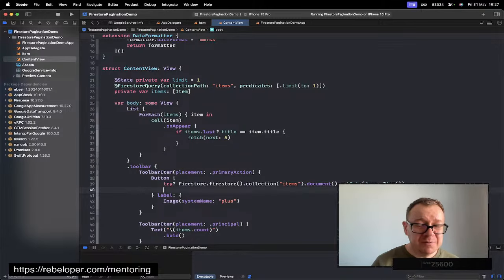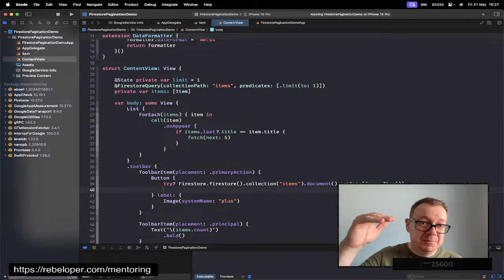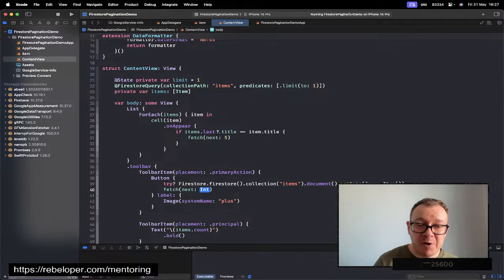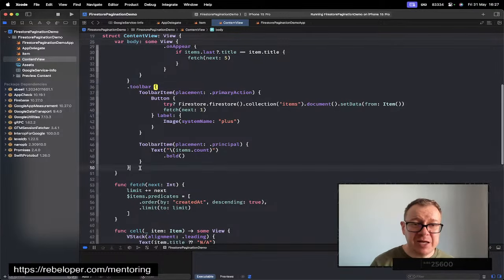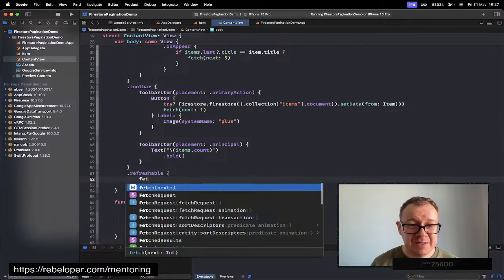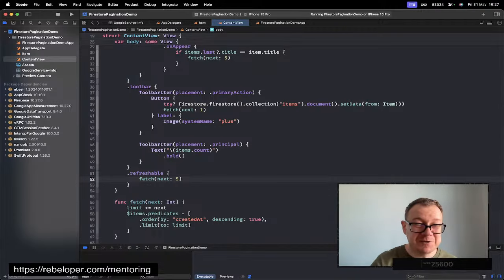Well, you see, we did not have anything on the view, therefore it appeared. But what if we have more? So we are just having all of the view with many items. Well, when we add a new item, we want to fetch the next one. So that is going to also fetch it. And while we are at it, this is really, really fine, but I'm also going to add a refreshable just so that we can fetch the next 5 when we are also refreshing, which is great.